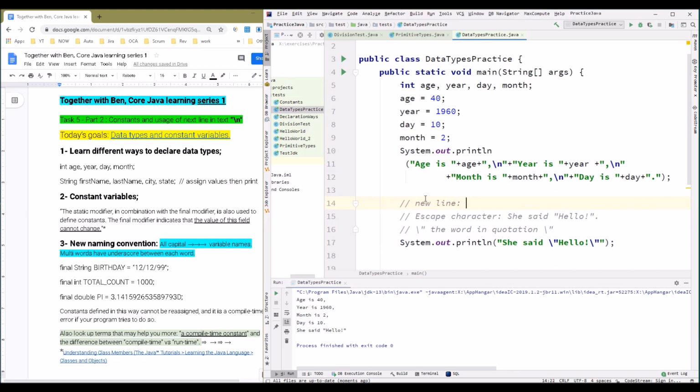So let's combine newline with the escape character. Say she said, semicolon, and then let's move this hello in quotation into the next line by adding \n. If it's inside a quotation, you can put this one anywhere you want it to go to the next line, right?